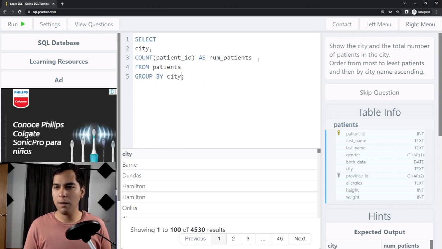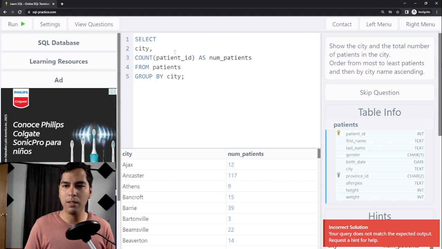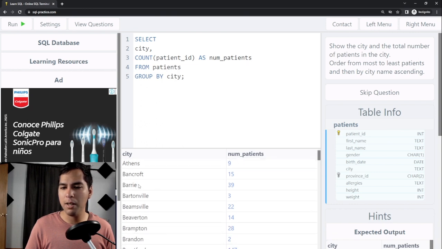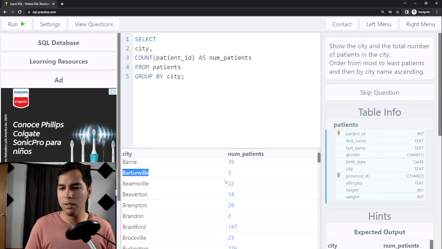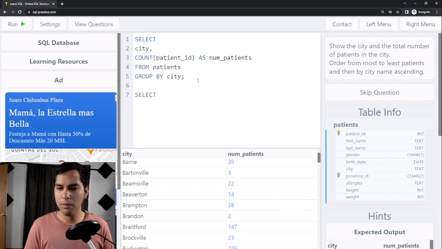And if I do this, I can have the number of patients. Okay, I'm counting the patient ID inside each city. So I can see that in Bartonville, there are 3 patients. So I can just make sure that I'm doing it correctly by doing select.